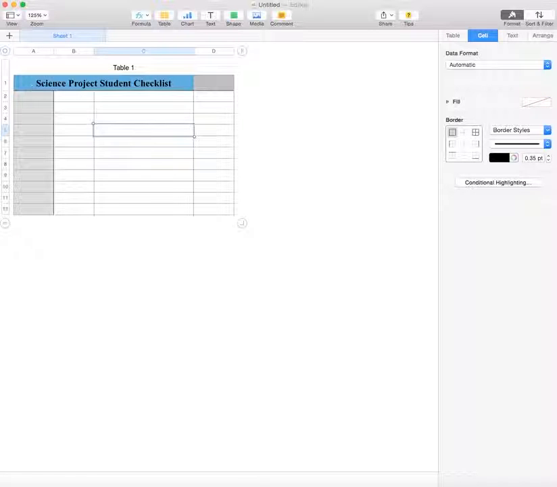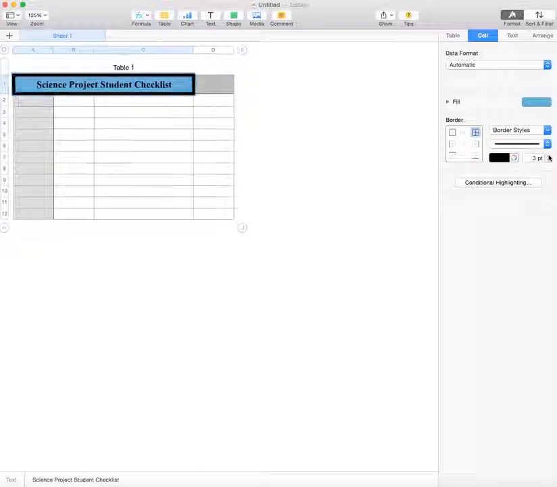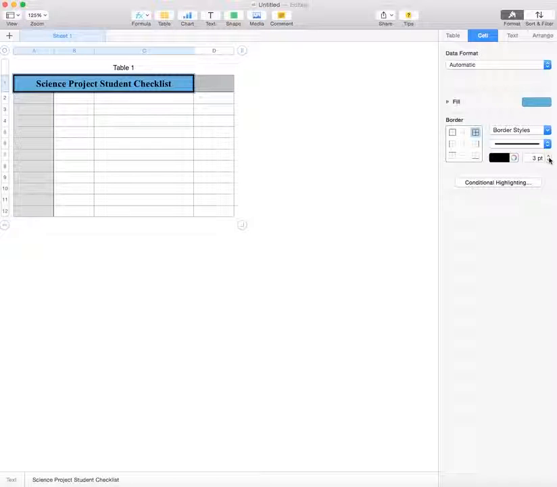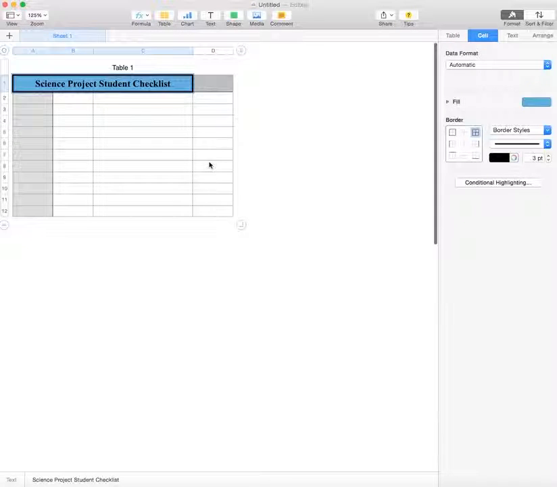Okay. The last thing I might want to do is, as I have that cell highlighted, I might want to create maybe a little thicker border. And as you see, it can get as thick as you want. And let's put that at a 3. Okay. So there's the first part of our student checklist.